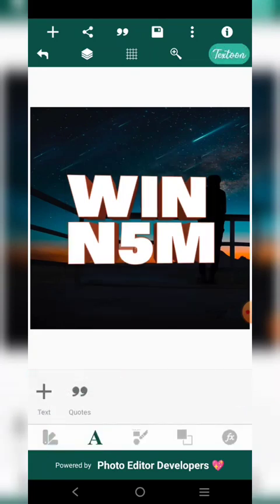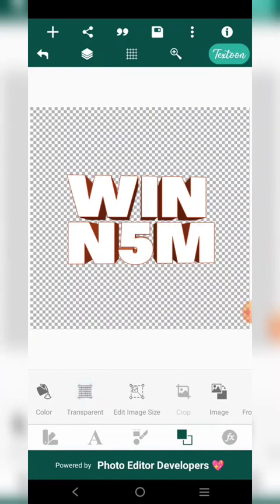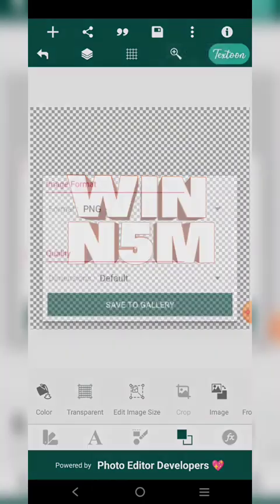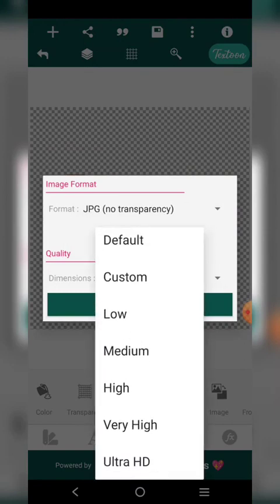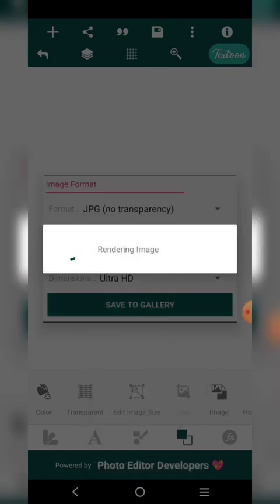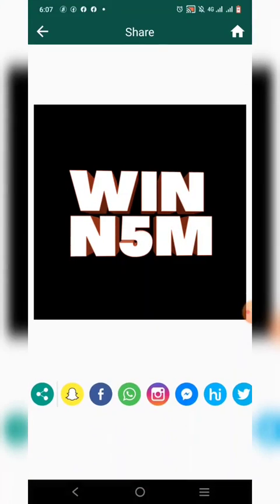To save this, click here, click on transparent, and then you go just like Pixellab, click on this save here, just save. You can save as project, just transparency, ultra HD, save to gallery. It has been saved. So those of you who have been having challenges creating text effects, this is another solution. It's rendering. Let's wait for it, and it's done.